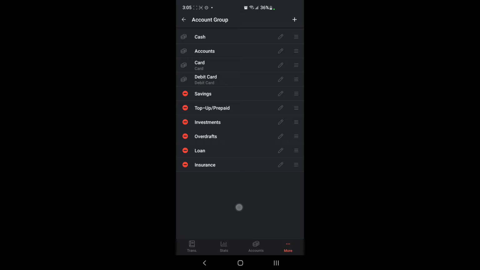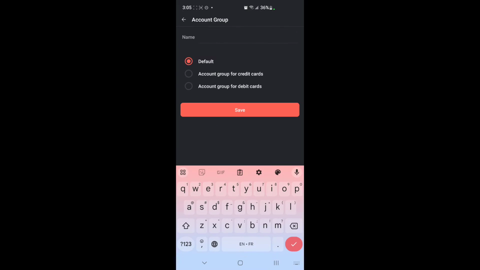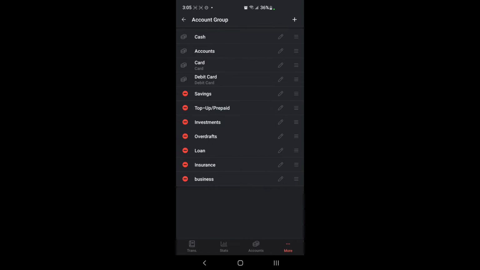If I really wanted to customize this in a different way, what I would probably do is add an account group called business account group, and I would press save. I'm not going to make it the account group for credit cards or for debit cards. I would click save, and then it would pop up over here. And then any accounts that are associated with my business, which would be credit cards or anything like that, I would just put under this account group.